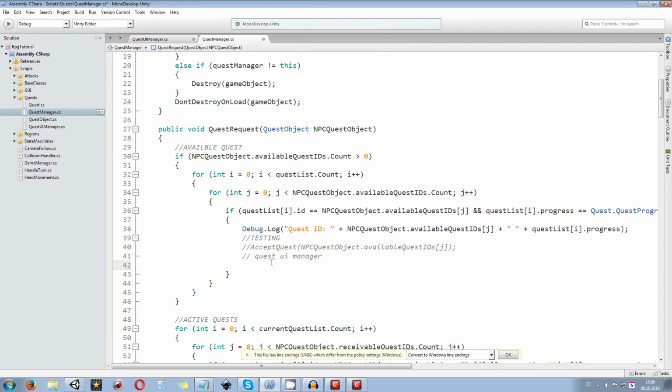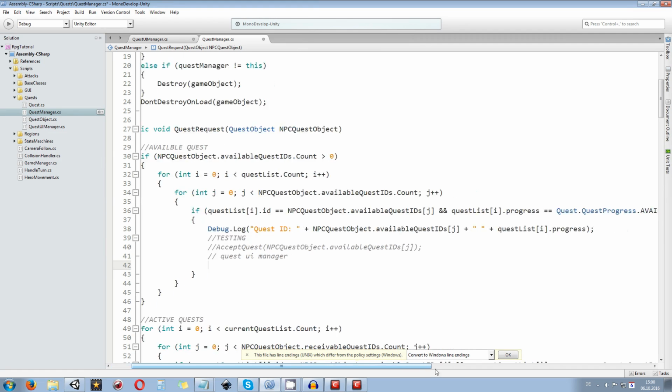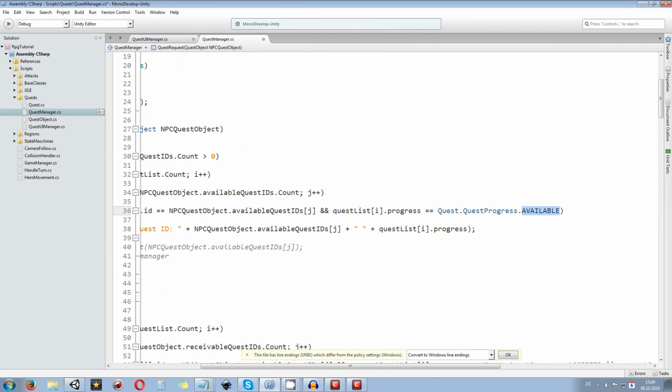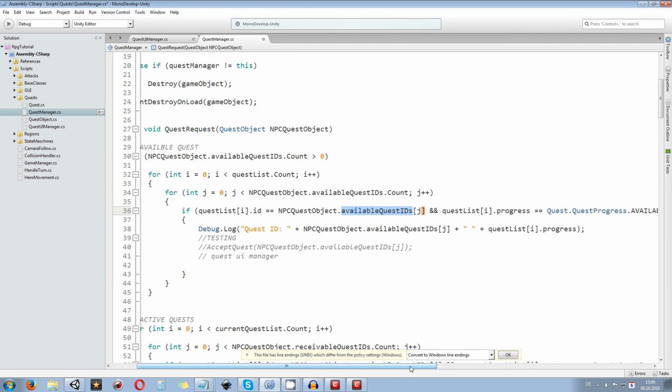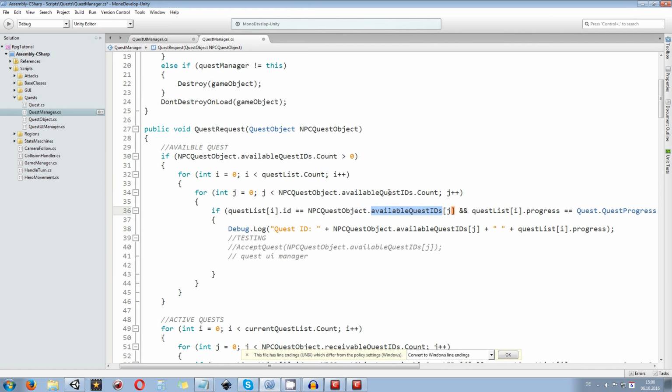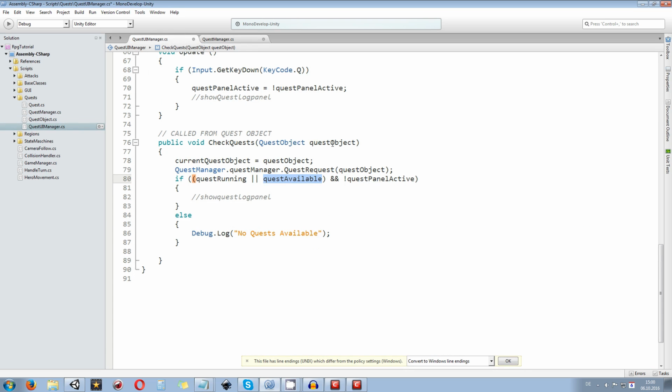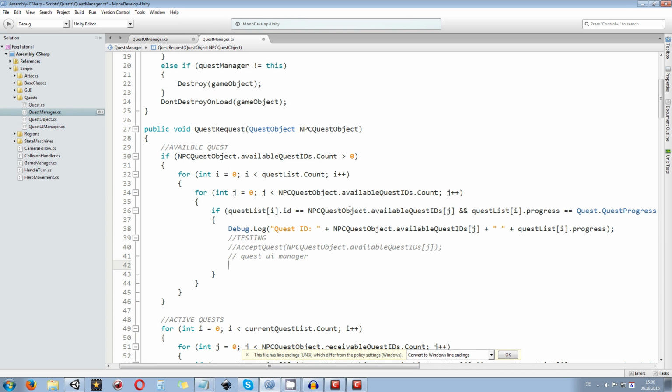So when we have an available quest in here in our progress and the IDs are going to match with the quest IDs we were just passing over from the quest object, because we did that by sending that quest object into the quest manager itself. And what we need to do is we send back some info to the quest user interface manager.